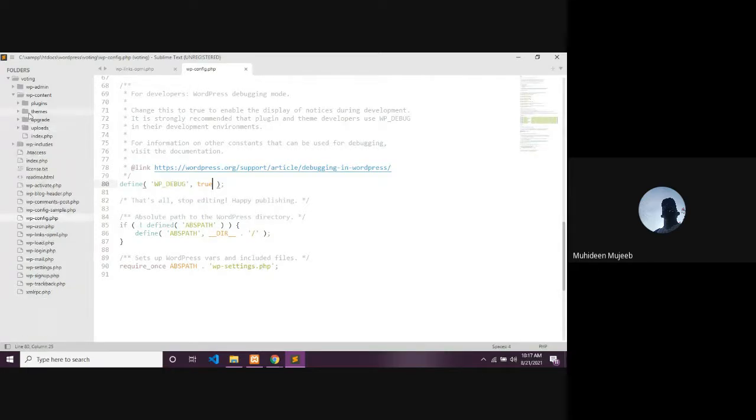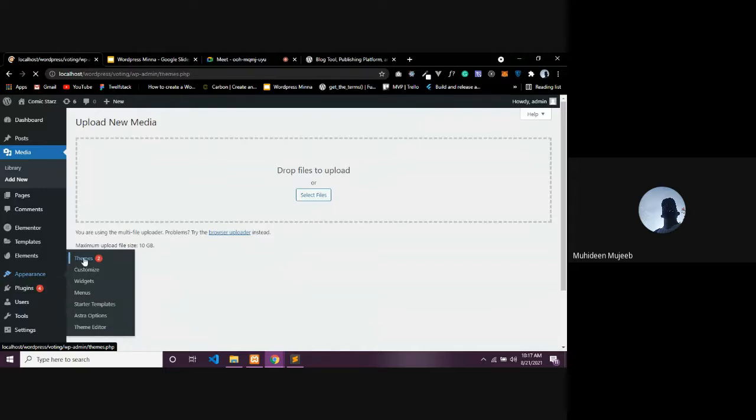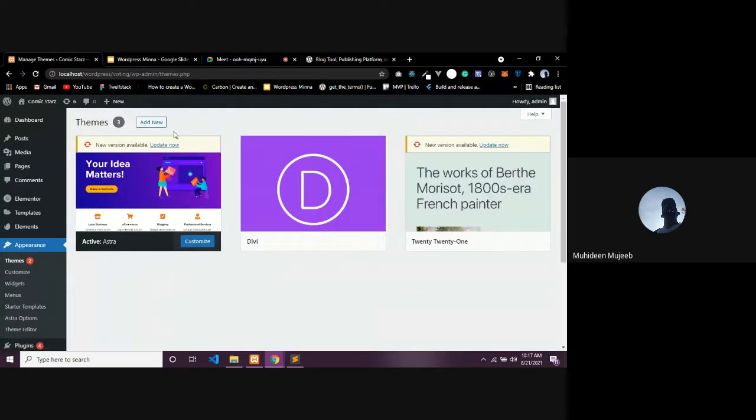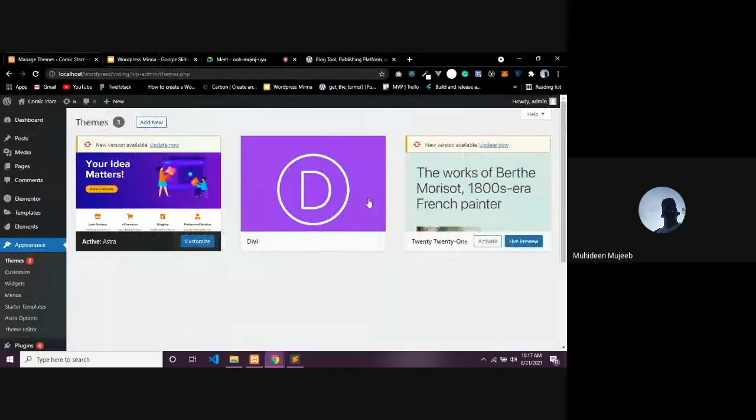Then another thing is we have the themes folder, and anytime you install a theme inside your appearance, then you come to themes like this. So anytime you upload or activate a theme, that theme will be stored inside these themes. And you get to see all the themes that I have here, which is I have abstract theme, DV, and 2021 themes, and I think you can see here.